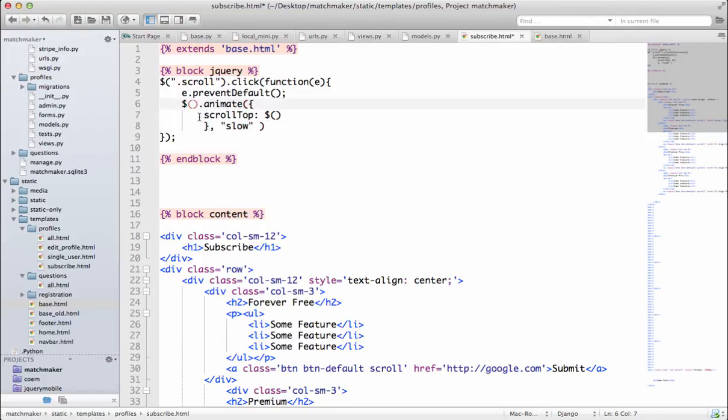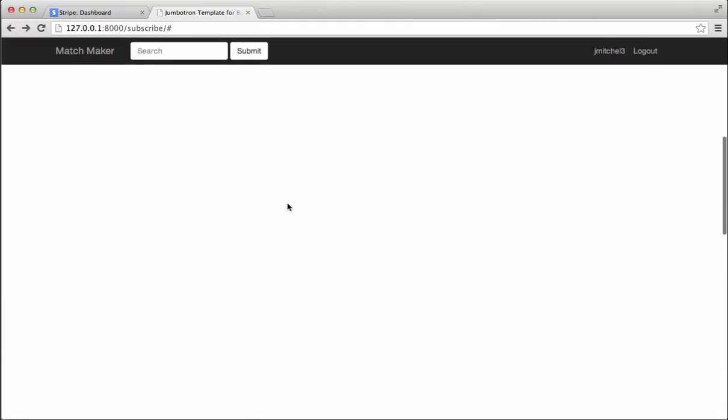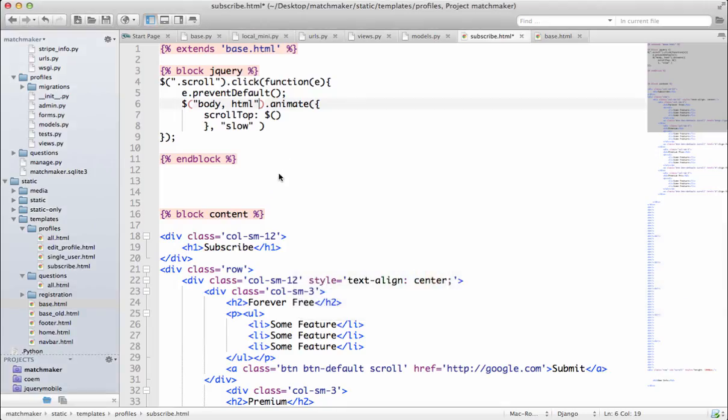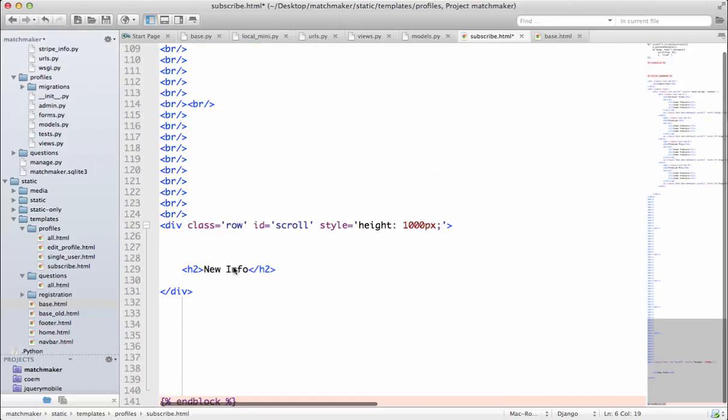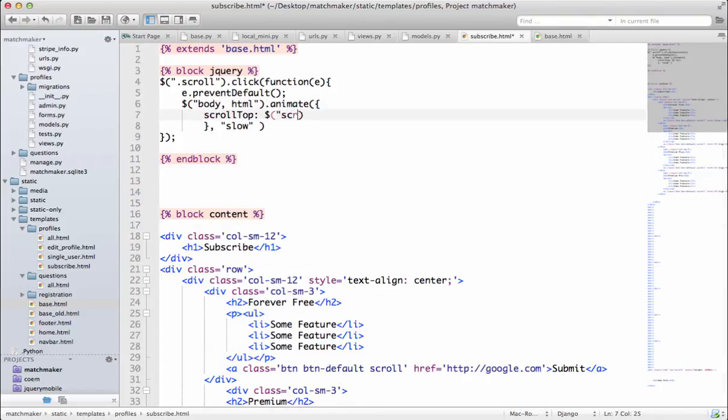Now what we're going to want to do is animate the body and HTML. So that's animating the whole thing, and it's going to scroll down for us. So basically what we want to do when we click here, we want it to bring us down just like this, but automatically to there. And that means we need to scroll to a certain point, and that point is right here, this ID of scroll. So let's put hashtag scroll, so the ID of scroll.